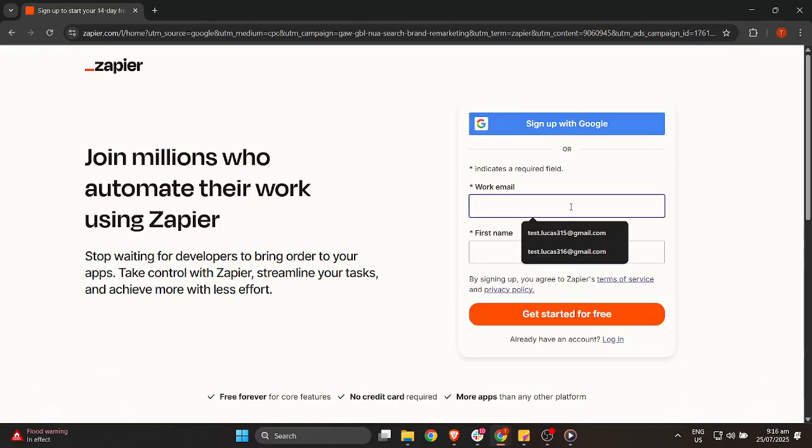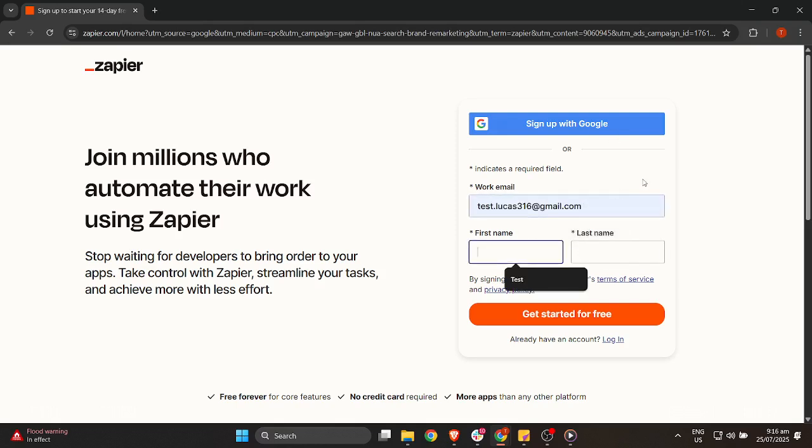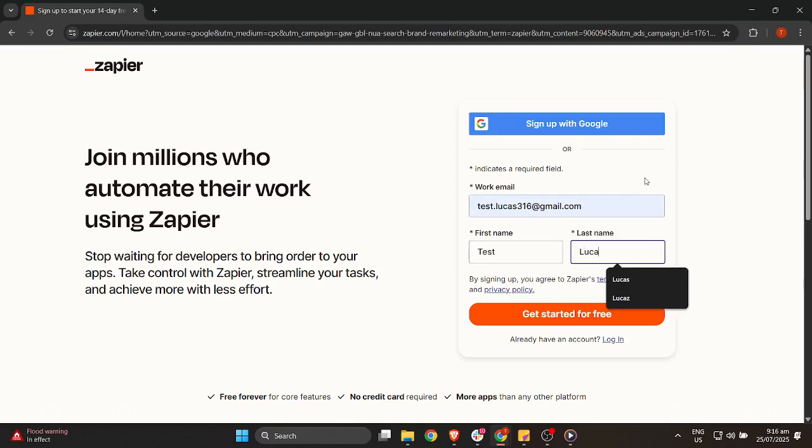Now, you'll need to enter your email. Select the email address you use most frequently to ensure that you receive important notifications and updates from Zapier. Once you've entered your email, the next step is to fill in your first name. This is part of the profile setup, which personalizes your account. Similarly, enter your last name in the corresponding field to complete this section of your profile information.